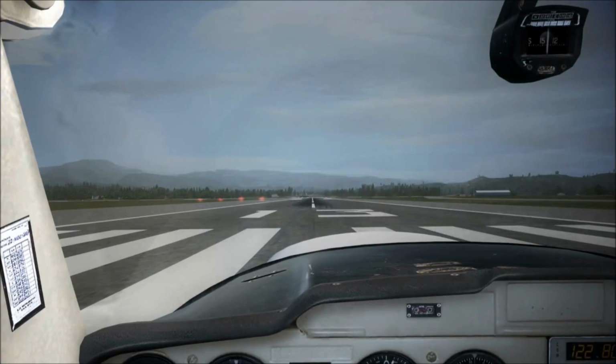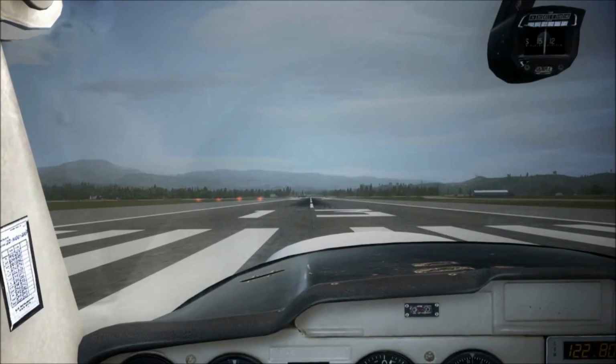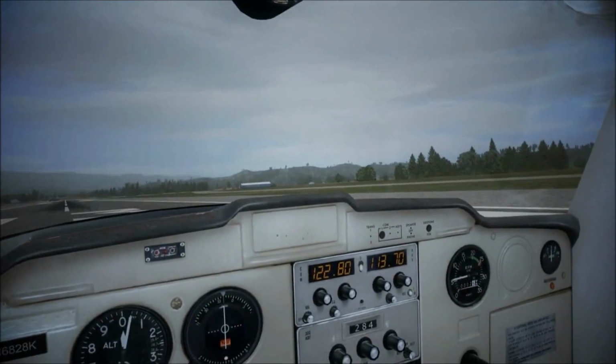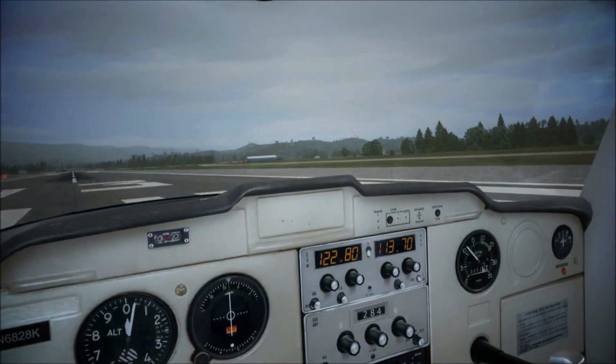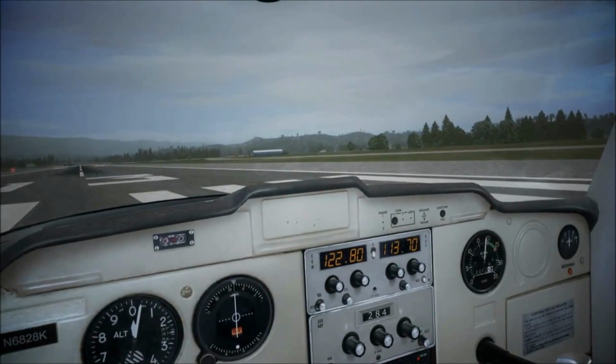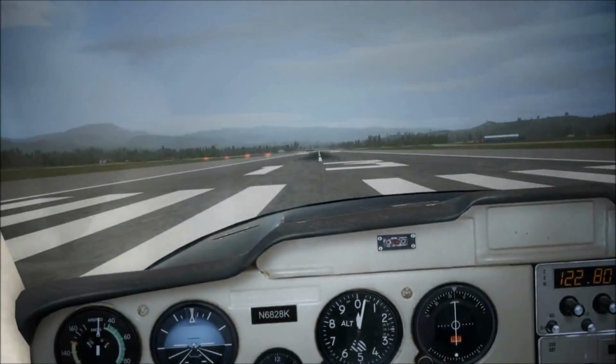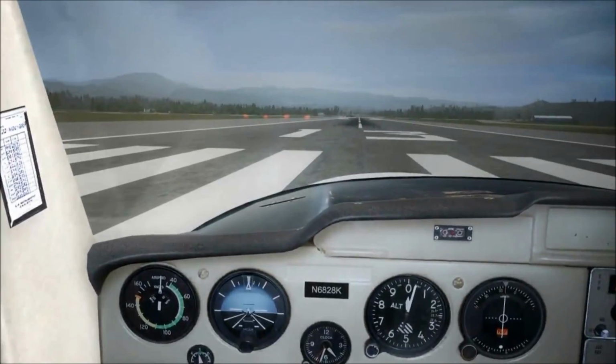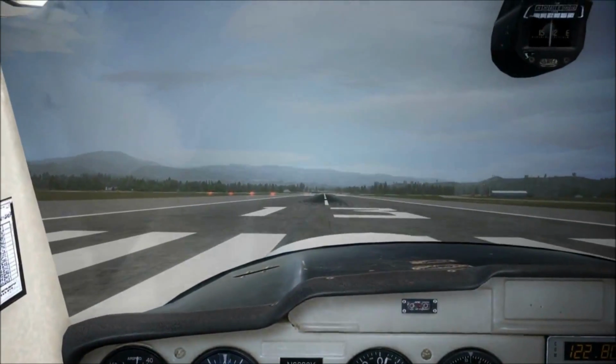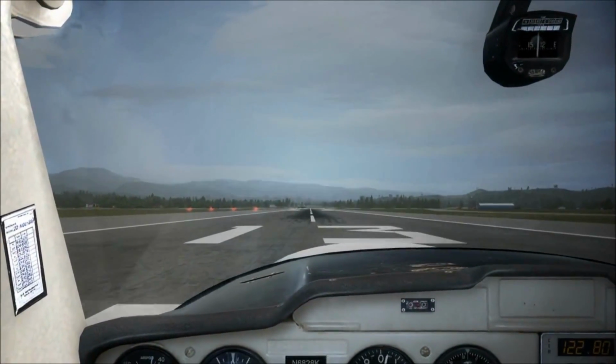Or I guess in this case it would be sky. Alright, whatever, you get it. Hold the brakes firmly and fully and ease the throttle forward. Bring the engine up to full power and monitor the engine instruments and listen to the sound of the engine for a few moments. No problem, so release the brake, keep light forward pressure on the yoke, and keep on track with that center line with rudder input.